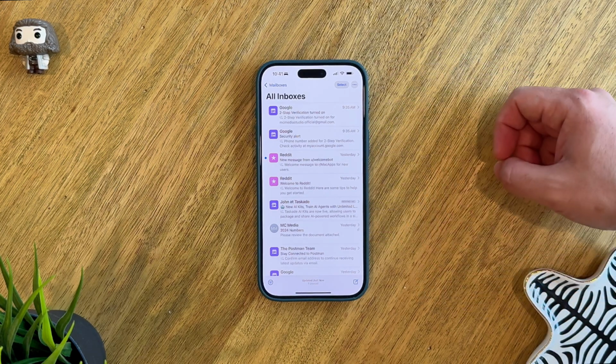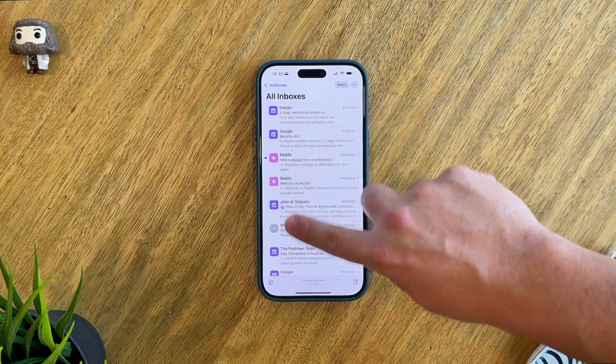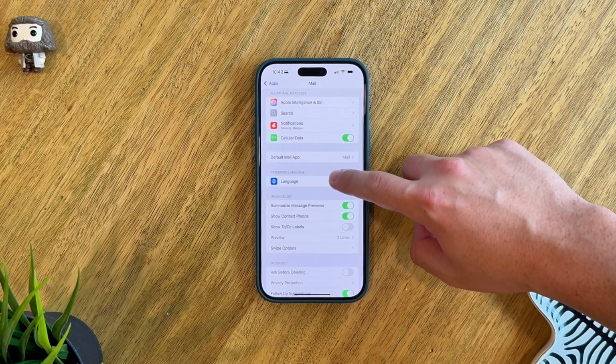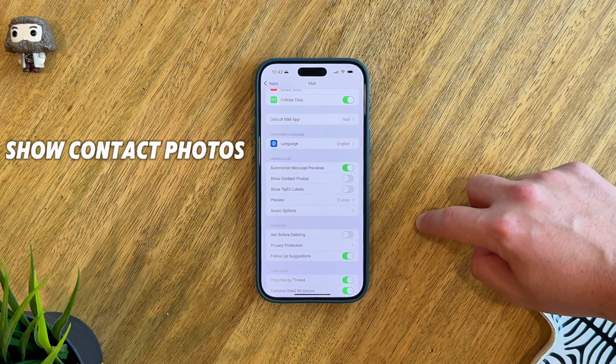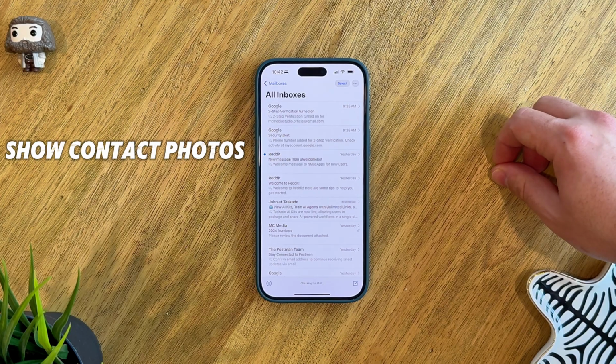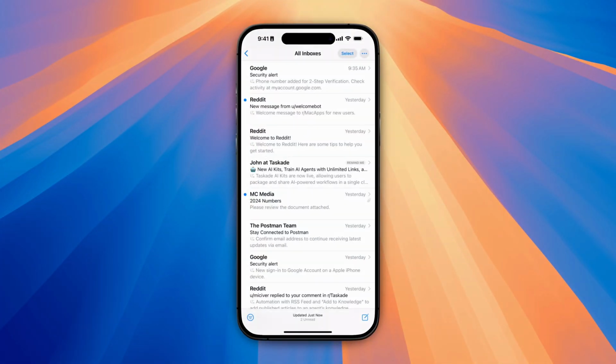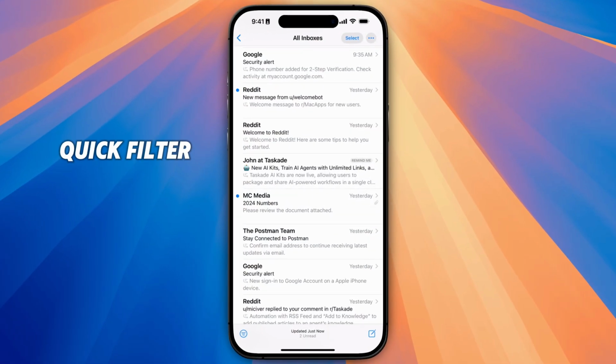If you want to also get rid of these huge icons on the left, you can go to Settings, Apps, Mail App, and turn off the Show Contacts option. Great, much better. Next, let's streamline your inbox with the Filter feature.